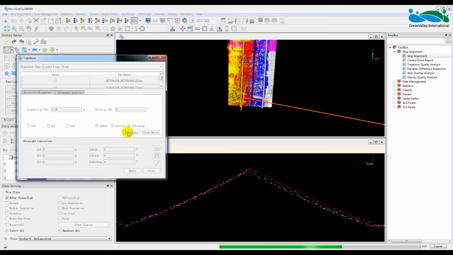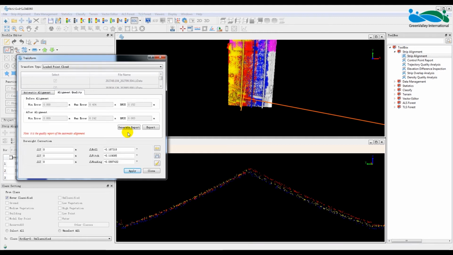When the automatic calculation is finished, the alignment quality statistics and Boresight correction parameters fields will be populated. Notice that the after alignment error values are less than they are in the before alignment error reporting fields. This indicates that the automatically calculated Boresight calibration values will improve the quality of the final point cloud once applied.